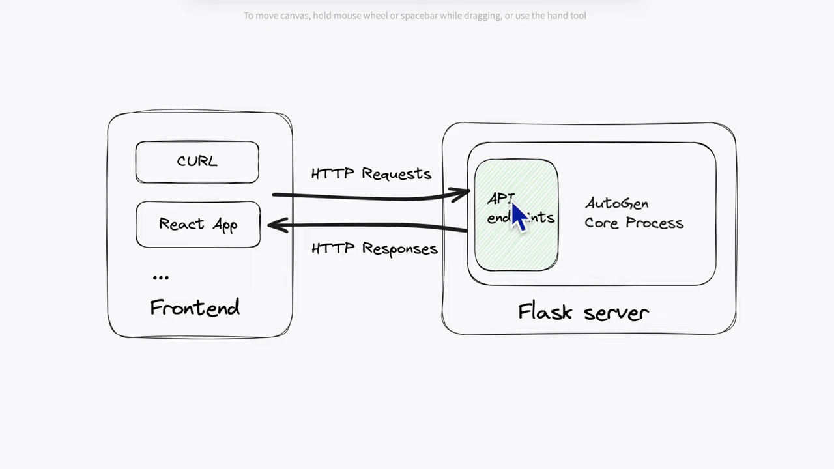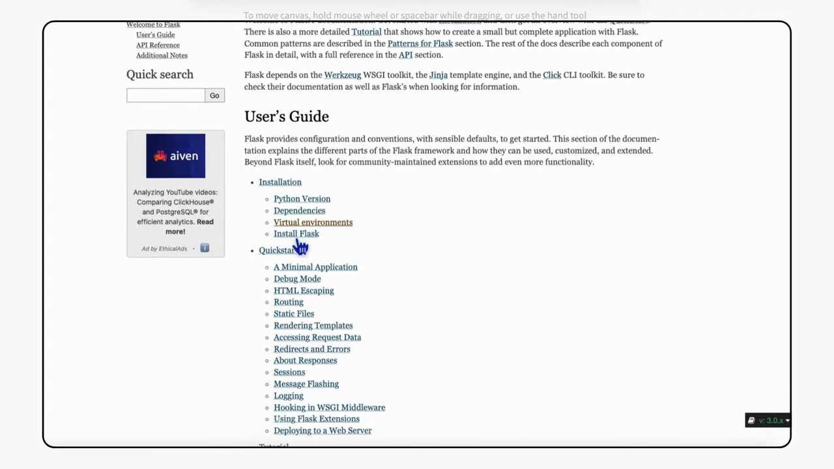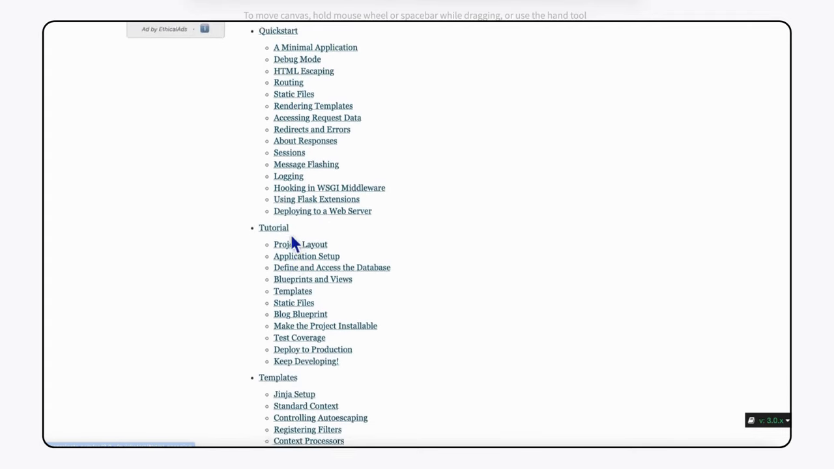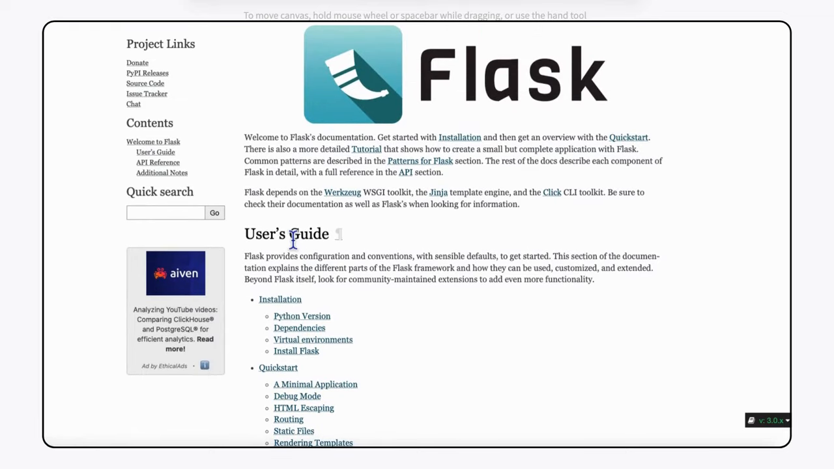The architecture of this Flask API server communicates with both front-end applications and the AutoGen engine. If you are new to Flask, it's a Python web framework known for its lightweight and flexibility. It provides the requisite tools for us to build our web applications in a quick and easy way.